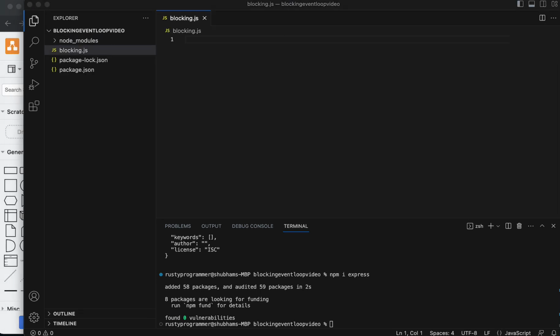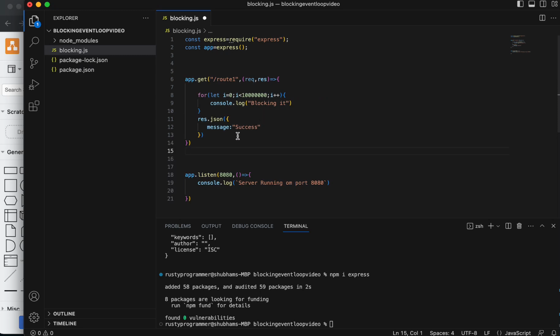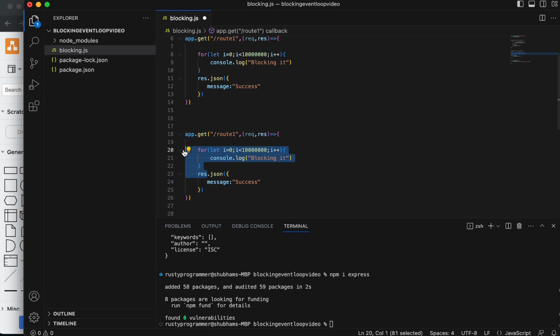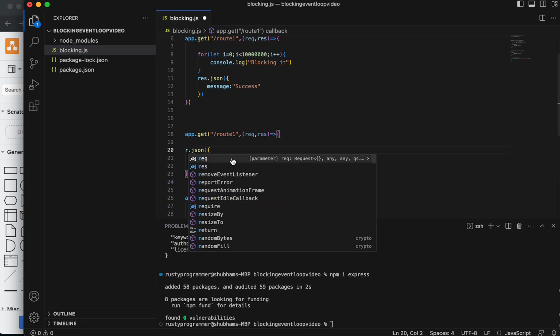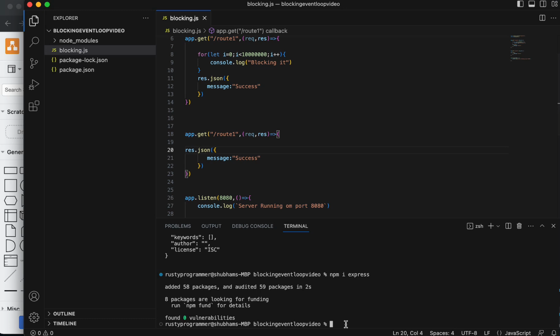So what I'm going to be doing, I'm going to be requiring Express, and I will be starting a server, let's say at port 8080. Then we're going to be registering two routes, route 1, which will be doing some expensive calculation, and another route which will just be sending a simple response to the user. Okay, now let's just run them and let's see what actually happens.